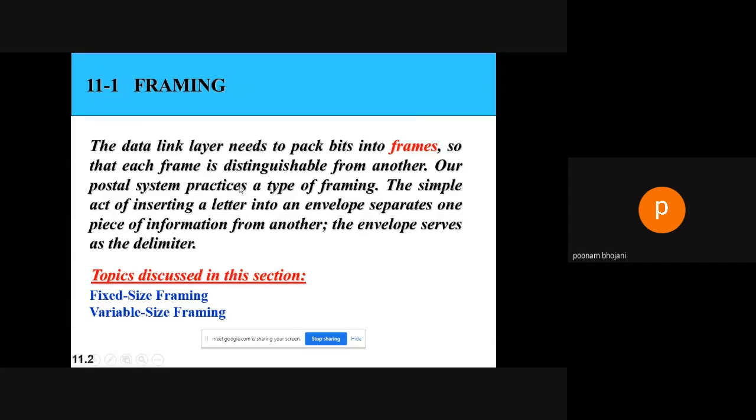Our postal system practices a type of framing. The simple act of inserting a letter into an envelope separates one piece of information from another, and the envelope serves as the delimiter.